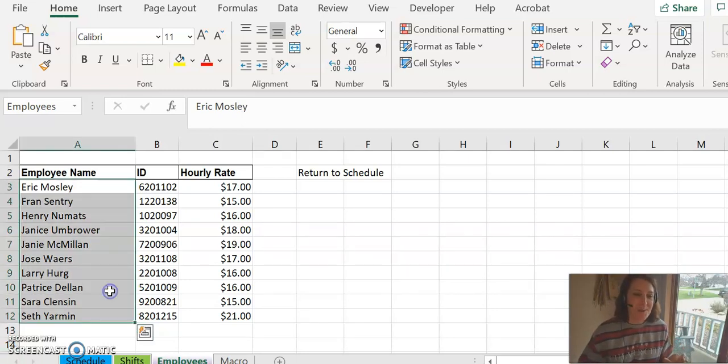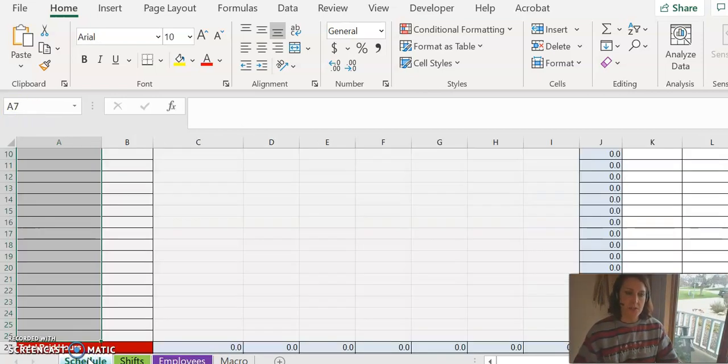Okay, so on the employee sheet, select the range A3 through A12 and notice the name that is already assigned to this range. The file comes to us with this name. It's called employees. We're just going to notice that. And then the rest of step 2 tells us how to structure that data validation. Okay, so back to the schedule sheet.